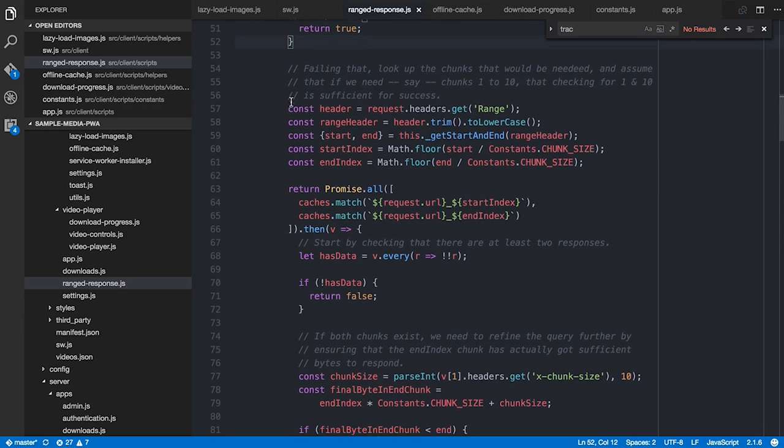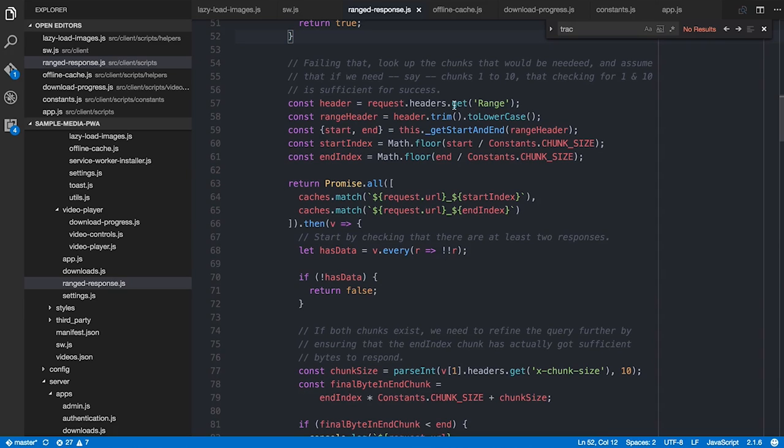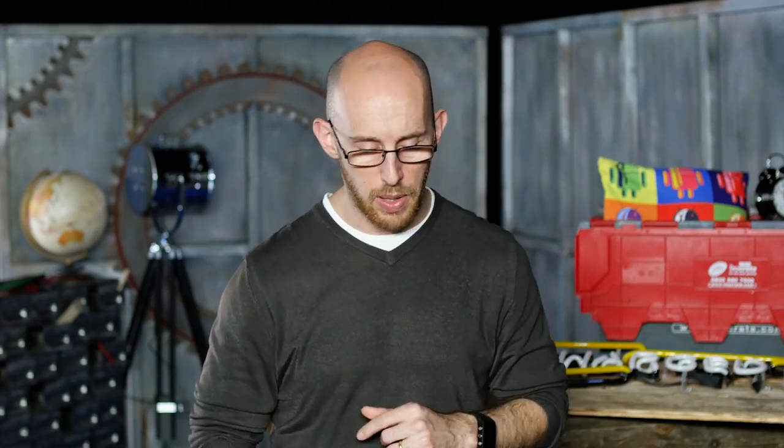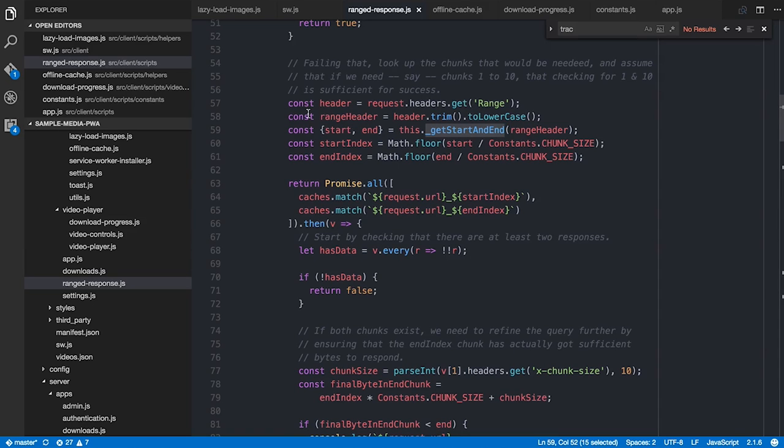What will happen next is that we go through and we say, right, what is the range request? And I ask for things like the start and end. Because that range request is a string, like bytes this to this, there's a little bit of string parsing in the get start and end. And we can pull out two values, the start byte and the end byte.